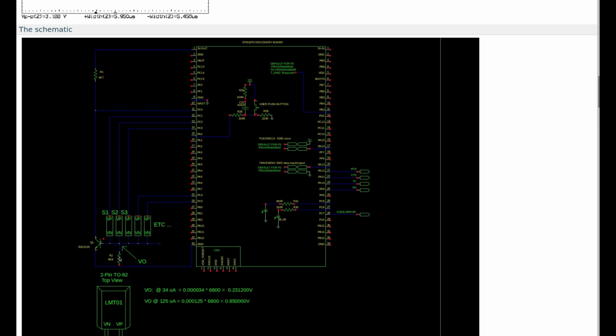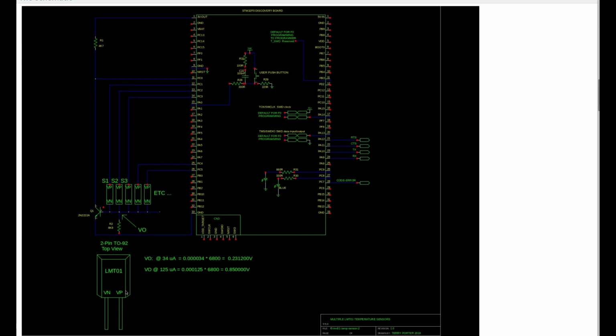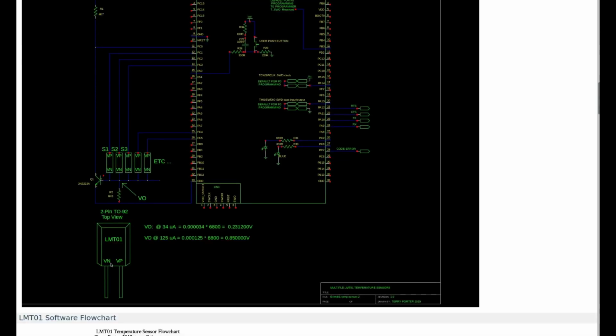The units don't draw much current, as we've seen. It's dropped across this resistor, and here's the calculated voltage outputs at 34 microamps. We get about 0.23 volts, which isn't enough to turn on the transistor. It needs about 0.6 to do that. And at 125 microamps, we get about 0.85 volts across the base, which the transistor will hold to about 0.7 volts. There's the pinouts. Pretty straightforward.